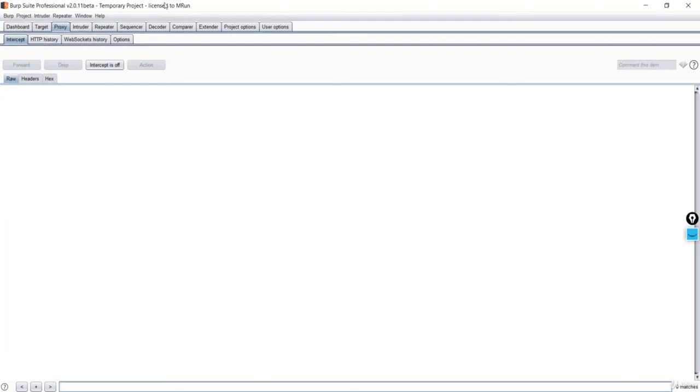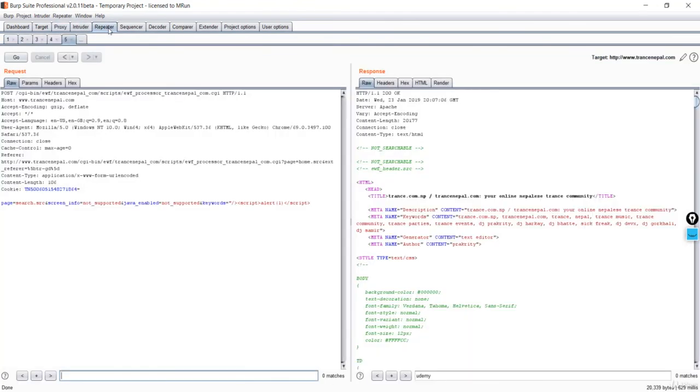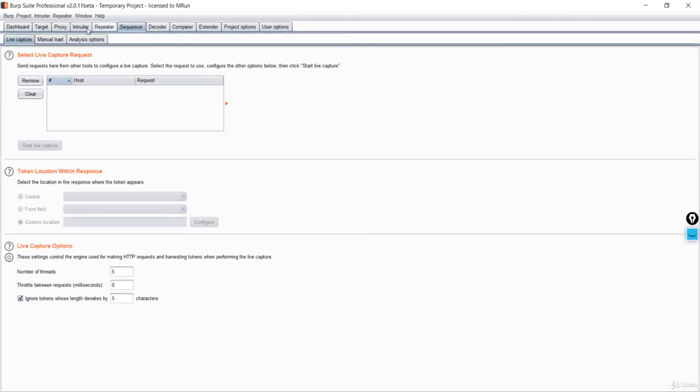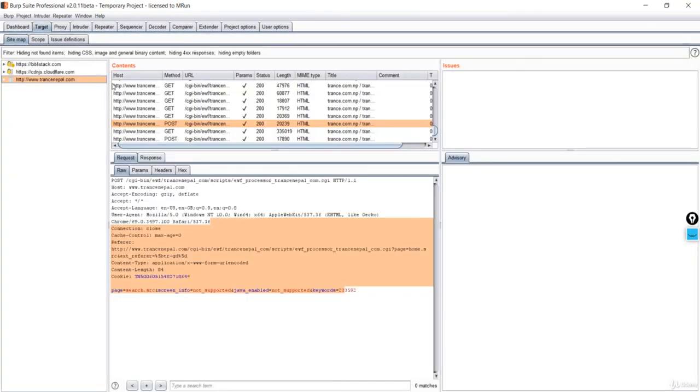Now we have completed some of the very important tools of BurpSuite. We have to discuss the sequencer, decoder, and comparer in the upcoming lectures. But for now, this will be a wrap for this lecture.